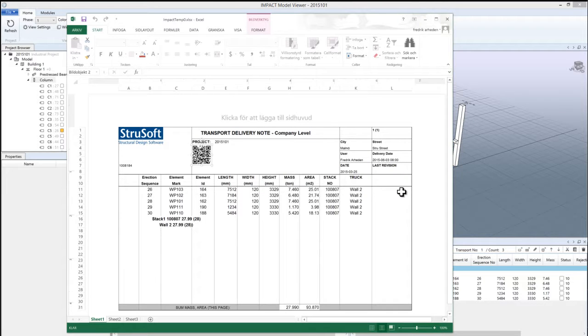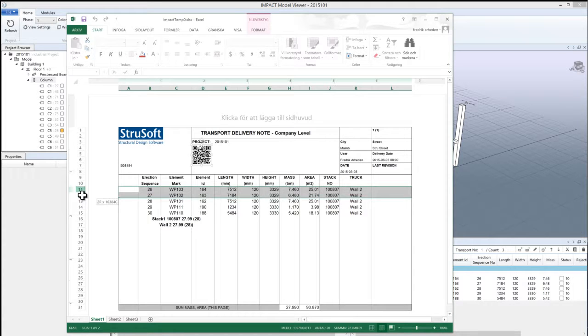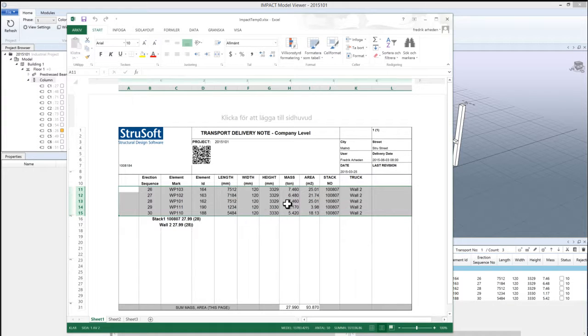So now I made this report in our report tool, which is another program in the production suite. We show the logo here, the name of the report, the project name. There's a QR code for scanning the transport. City, street, user, delivery date, and the date when we made this report. And here are all the elements on this transport and the properties. The total of the stack and the transport. Yeah, so just print it out and good luck.